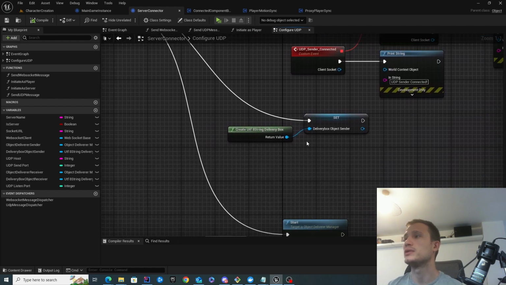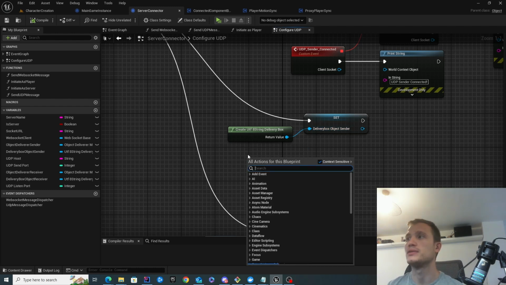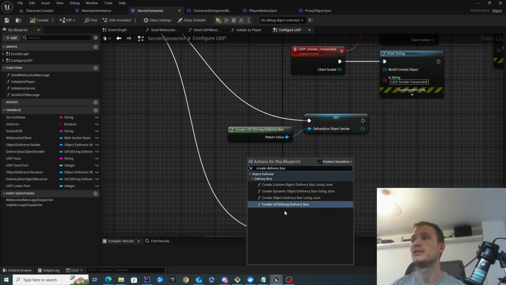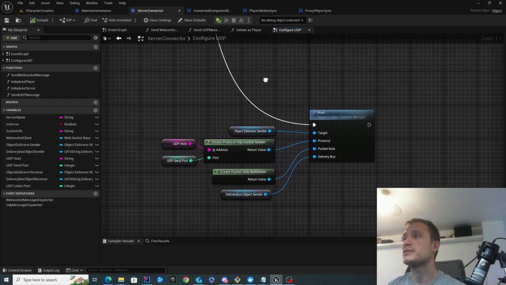So the next thing that we're going to do is configure the delivery box object sender, and you can create different types of senders. At the moment, I'm just creating the string sender. You can type create delivery box, and you can see the different types of delivery box senders that you can create. At the moment, I'm only focusing on string types because I'll be sending JSON messages. And next, we're going to be looking at starting the deliverer manager.